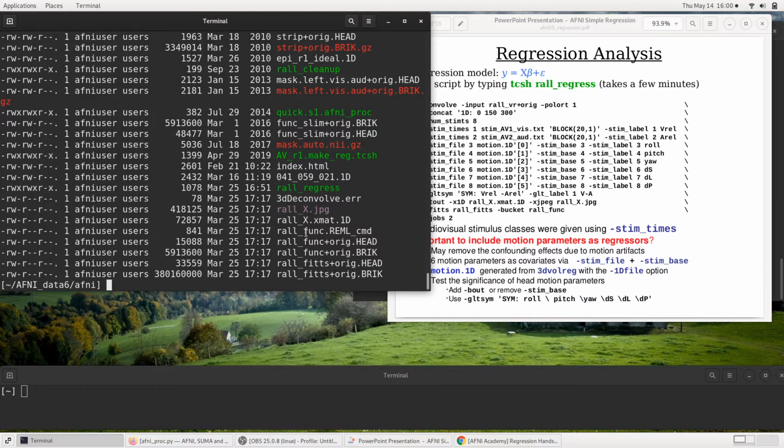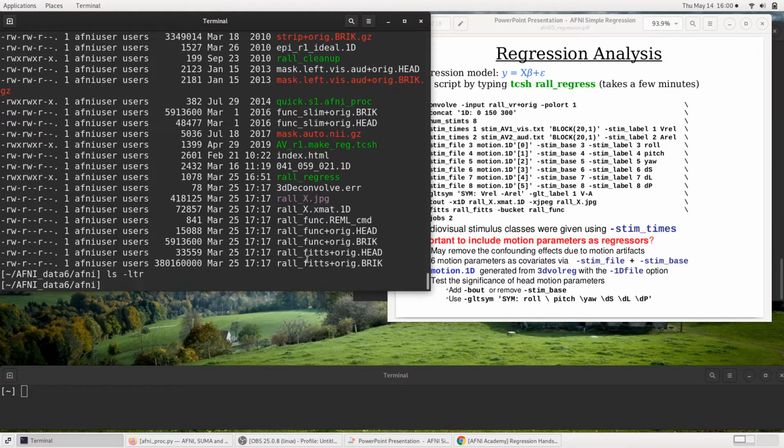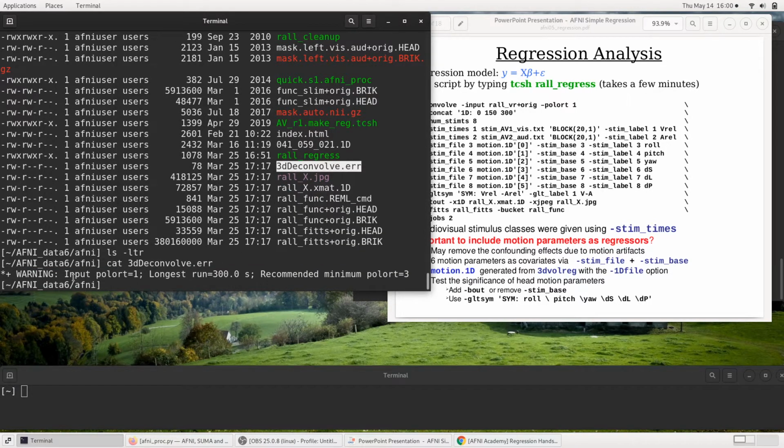If we look at the files output, and I should show that command, I did an ls in long format, sorting by time in reverse order, putting the new files at the bottom of the screen. So we see any warning messages output by 3dDeconvolve. I'll just cat that file for kicks. It whines at us about using polort 1. This is kind of a practice version just to keep a simpler model. The start to finish course will use the actual recommended polort of 3, but we're just keeping things simple here. There's the JPEG and the regular version of the X matrix.